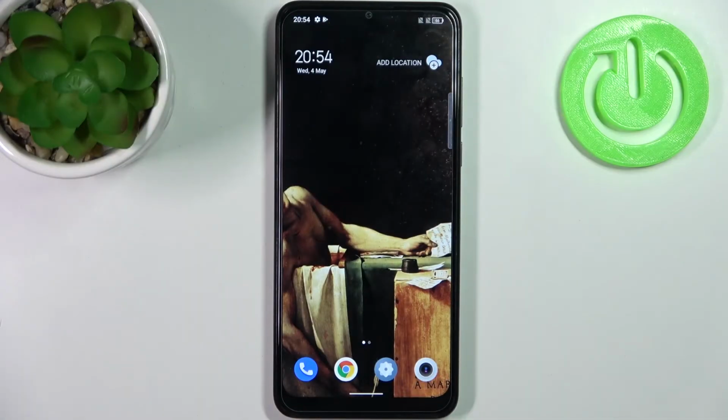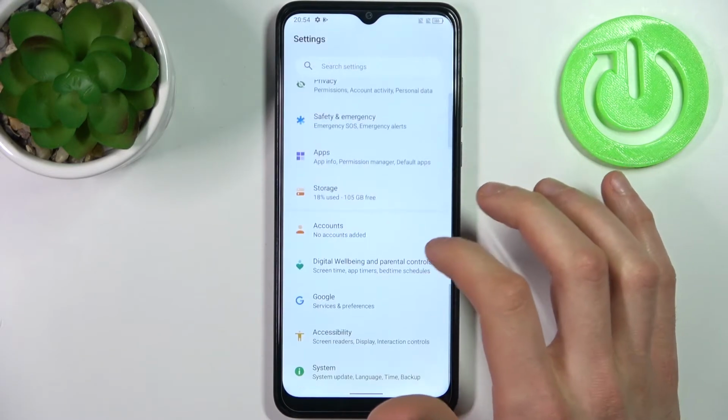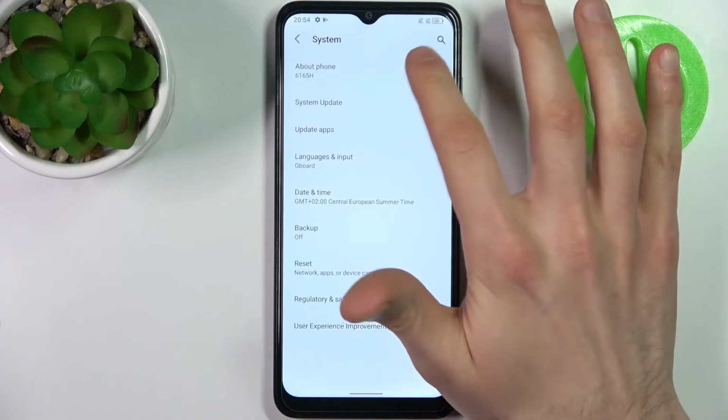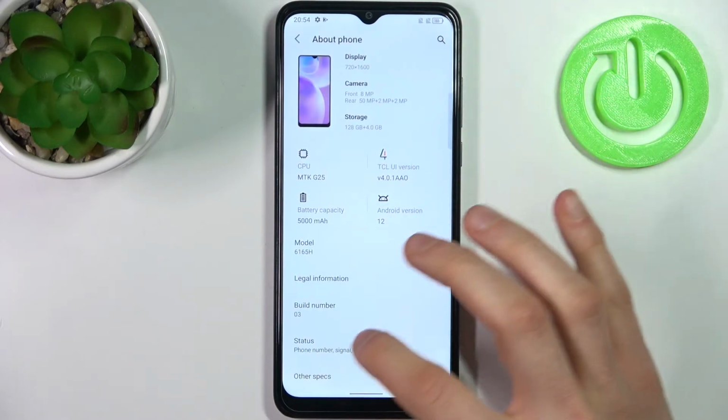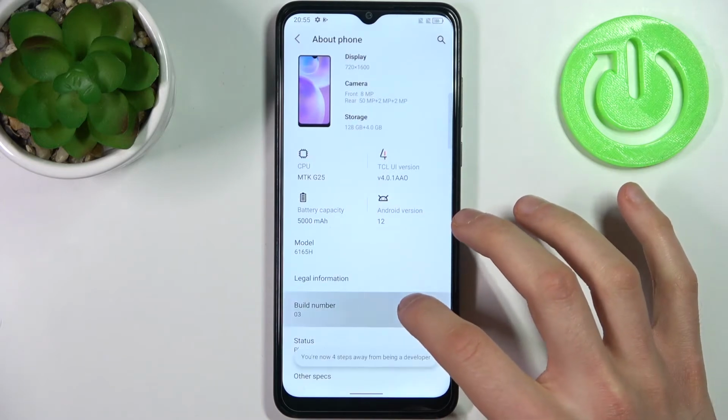Here I have TCL 30 SE, and today I'm going to show you how to grant access to the developer options on this device. So firstly you have to open settings, then go to the system section, about phone, find the line build number and tap on it with your finger several times, just like this.